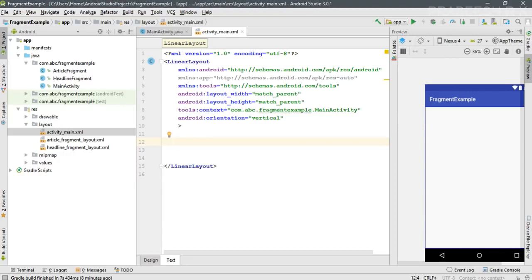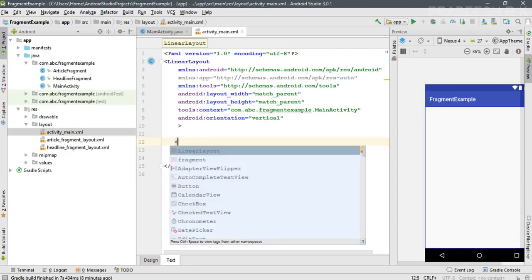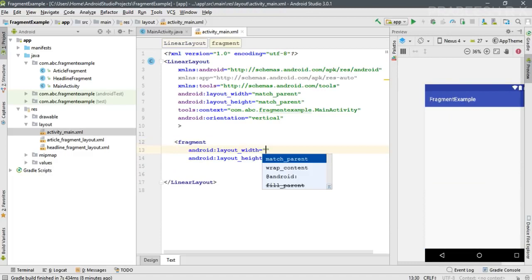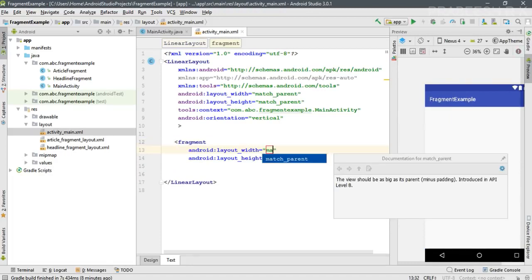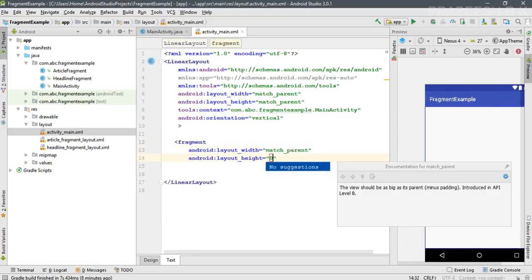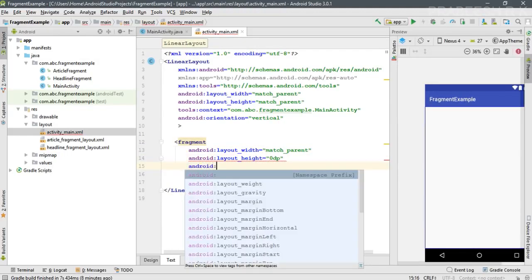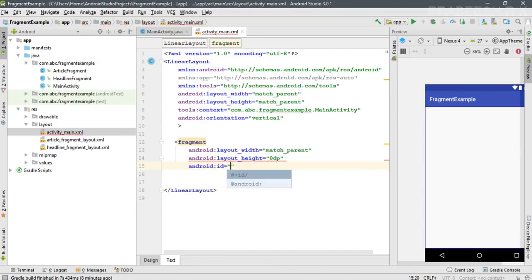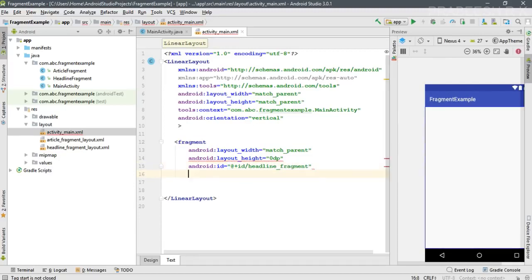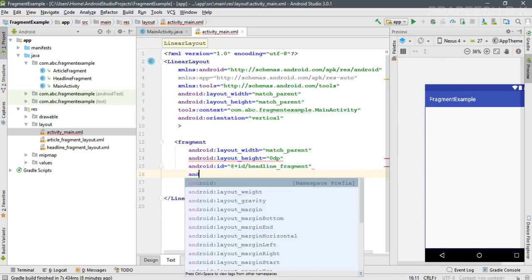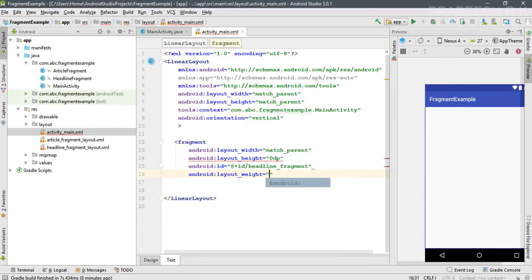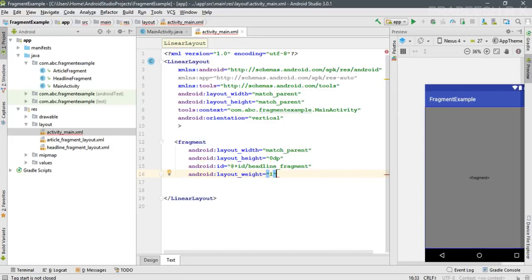If you want to add a fragment through XML, you have to specify a fragment XML item on the layout file. So here we need to add two fragments. Here I am going to add the first fragment. Specify the width as match parent, height into 0 dp. Now specify an ID for the fragment. This is headline fragment. Now specify a layout weight. Specify layout weight into 1.